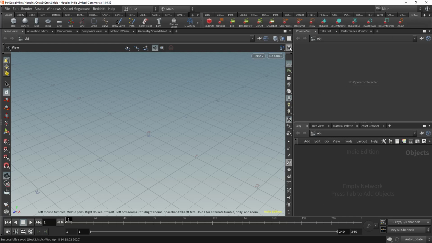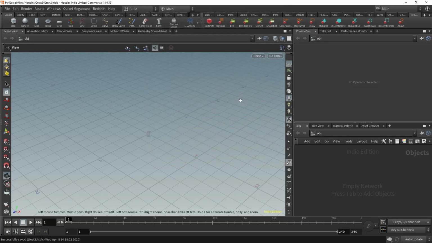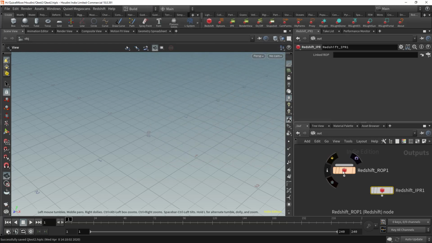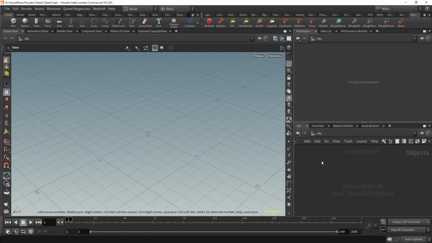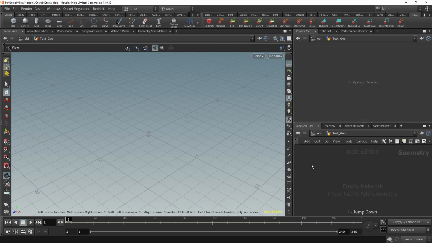First thing we're going to do is create a Redshift render setup. Sorry, I clicked the wrong button there. Not options, Redshift. Okay, there we go. I'm going to set up our IPR by dragging this ROP in there. That's done. We're going to go to Object Context and create ourselves a little geo. This will be just test geo or look dev geo, whatever you want to do. Going to go in here and create a little sphere just for our little test.